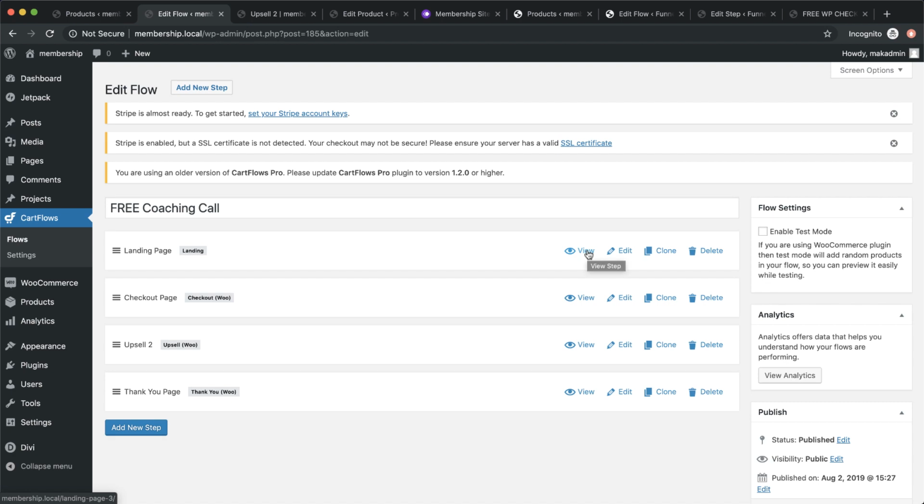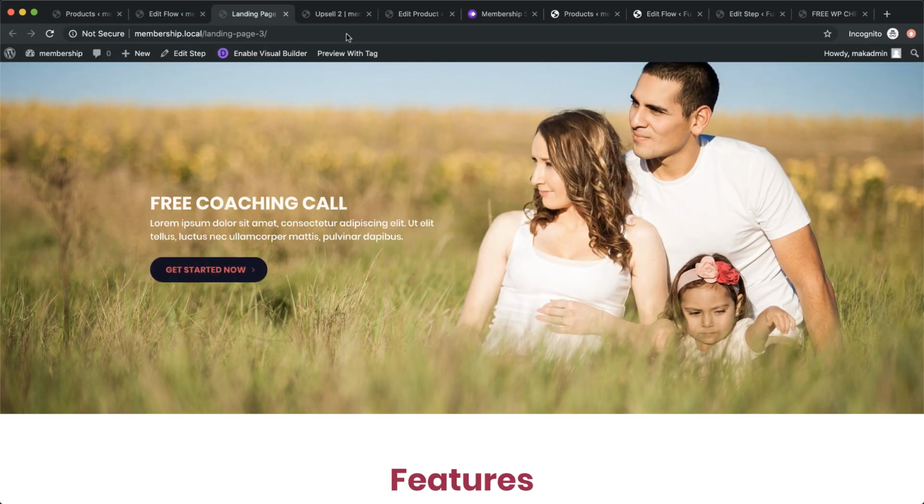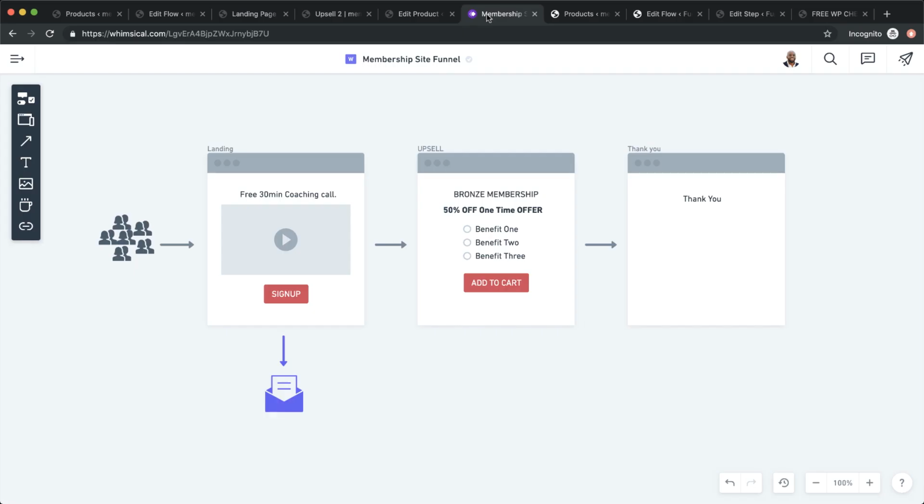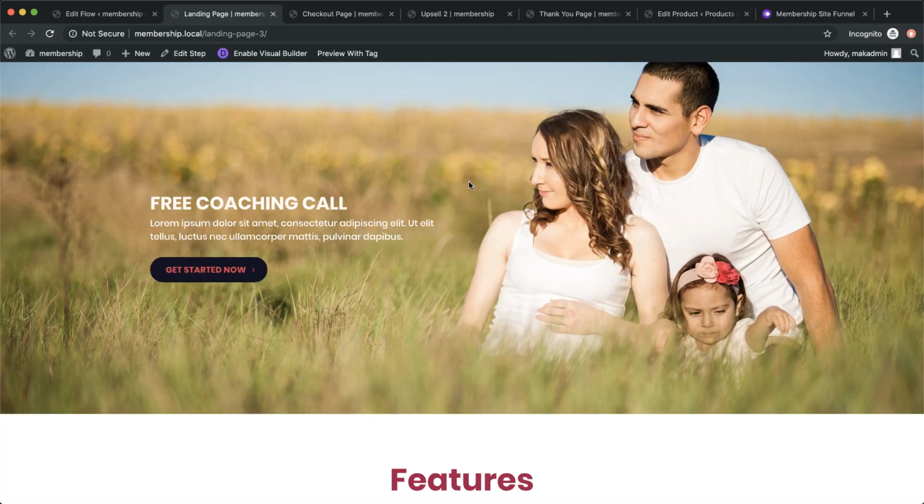So I'm going to click here on view step. I'm going to open this in new incognito mode. So pretty much what we have here is the landing page. We've got the upsell page and the thank you page. So let's take a look at the pages that we've just built. So this is going to be our landing page. So when you run your membership website, this is where you push all your traffic to.